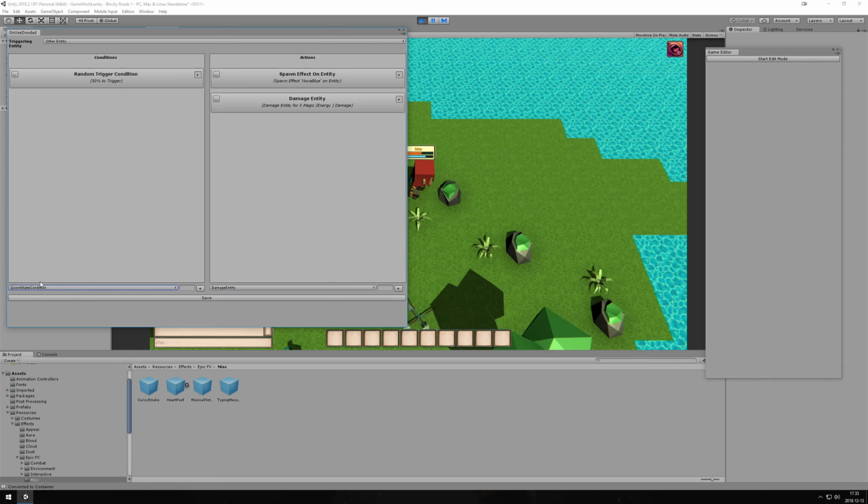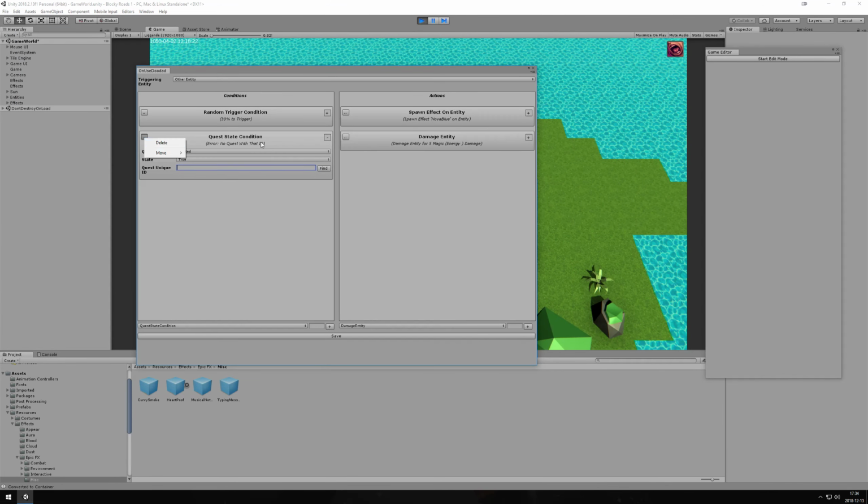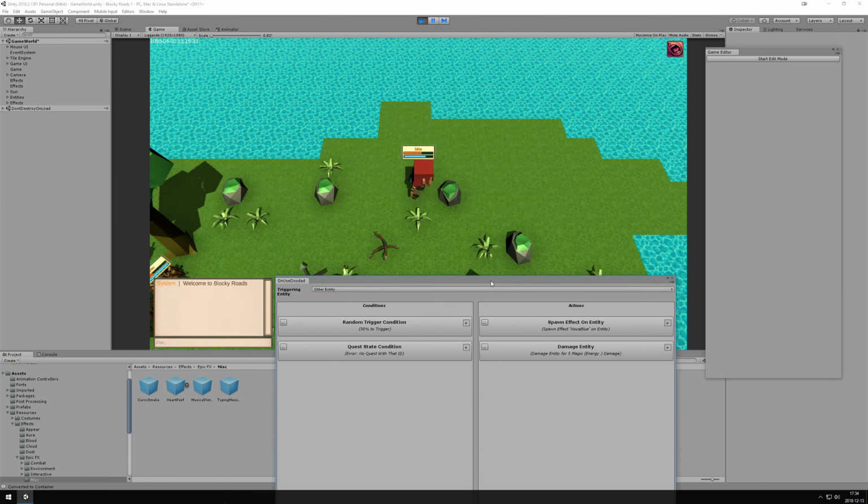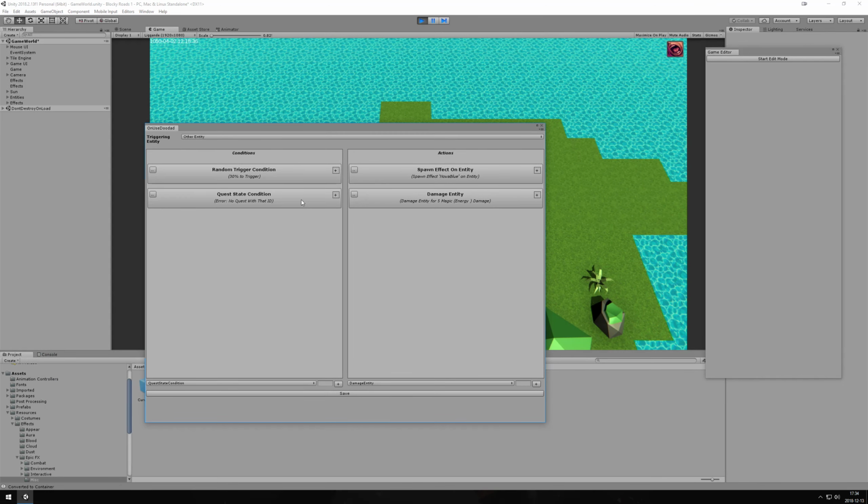I think we have a quest state condition. Yeah, we have a state. So if the quest is started, completed, or failed, this is true. So if it started, and you select the quest, now we have no quests. Here will be a list of quests that's made with the quest editor. Right now we don't have any. So then you can have a quest state condition before you enter the action stage. So you can basically create an entire quest chain with the tools that's finished. So let's remove this.